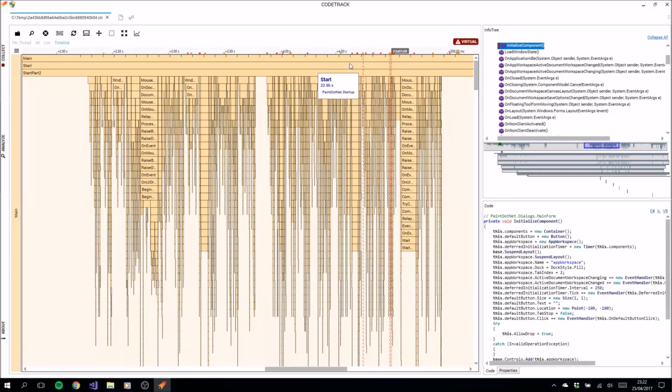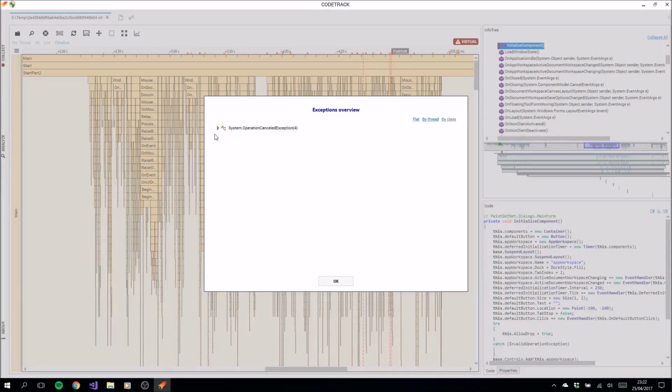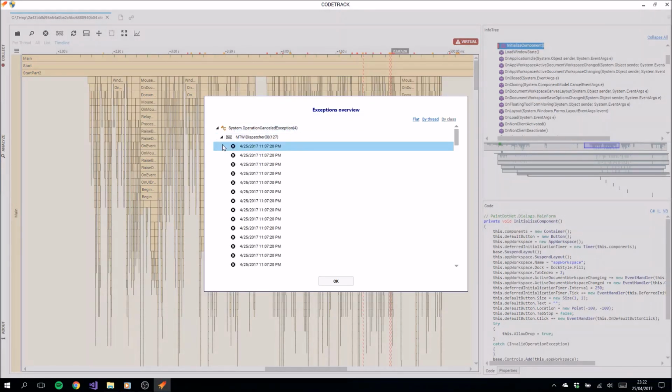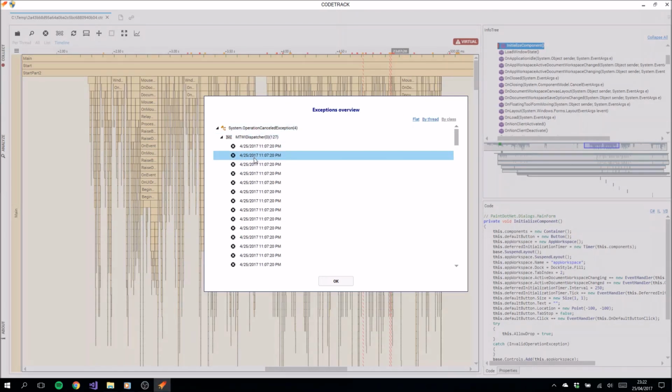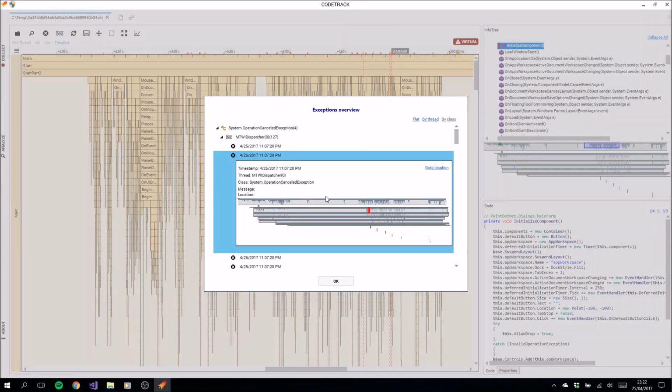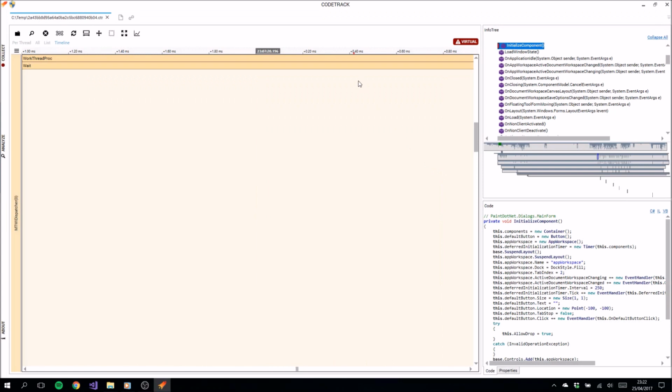If you hover over these marks, you get some more info, like the type of exception and the thread on which it happened. There's also an overview for the exceptions, which you can show by clicking this button. This dialog shows you all the exceptions, and you can group them in different ways, per class, per thread, or just a flat list. If you select an entry, you'll get some more details and the location where it occurred. You can immediately go to the location by clicking this link.